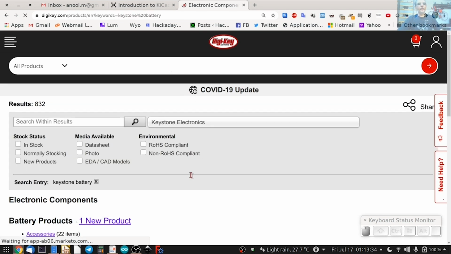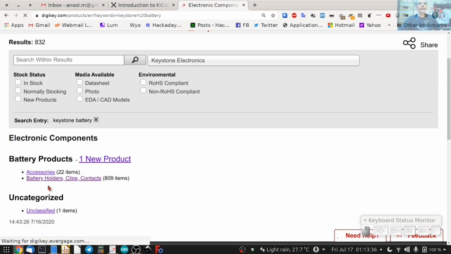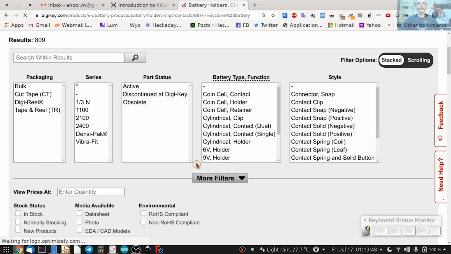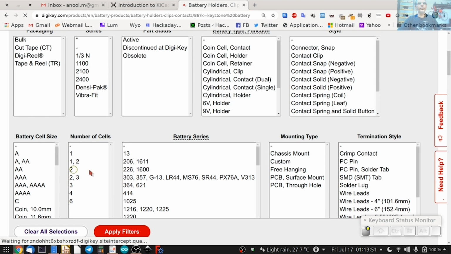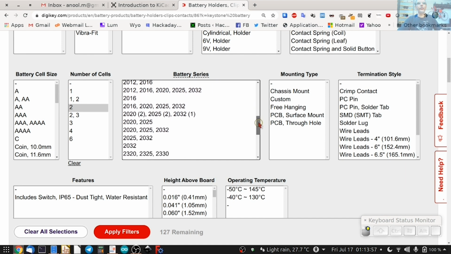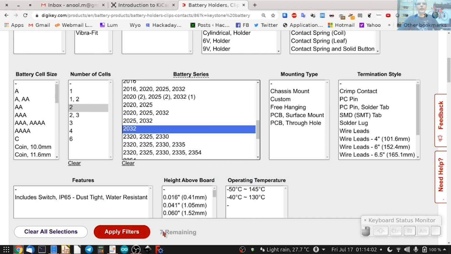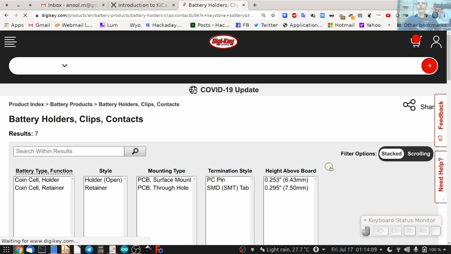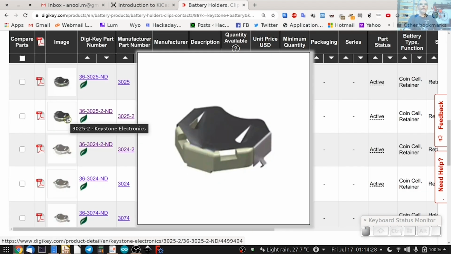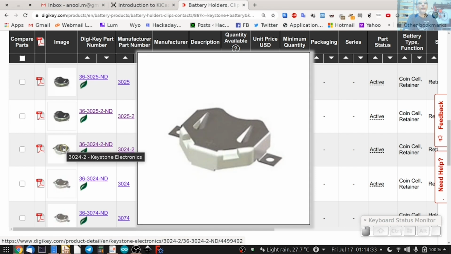Okay. So under battery products, under holders, we have about 800 items. So let's see if we can narrow that down. We can use the filters. We're looking for two cells and for the 2032 series. So scroll down here. Here's 2032. That gives us 7 options. We can apply this filter and let's see what we have. All right, so 3025-2 is through hole and 3024-2 is surface mount.